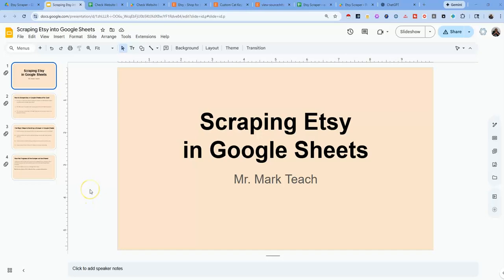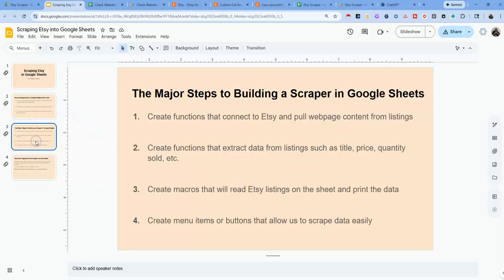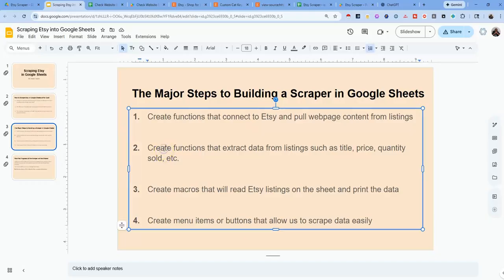So I'm building an Etsy scraper in Google Sheets, which is shared publicly. For this particular video, I'm going to be creating functions that extract data from listings, such as the title, price, quantity sold, etc. However, I will be doing only one of those data points in this video, which is the title.